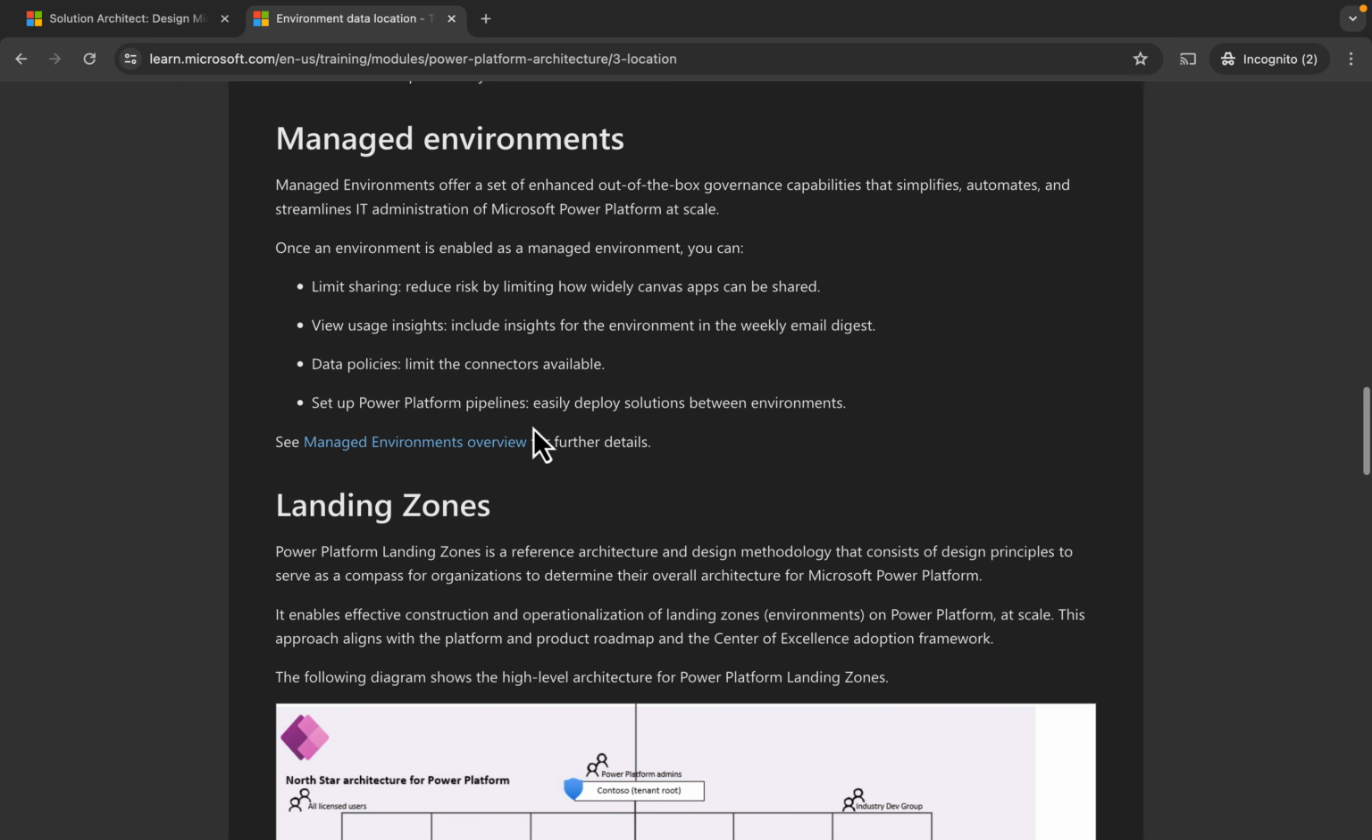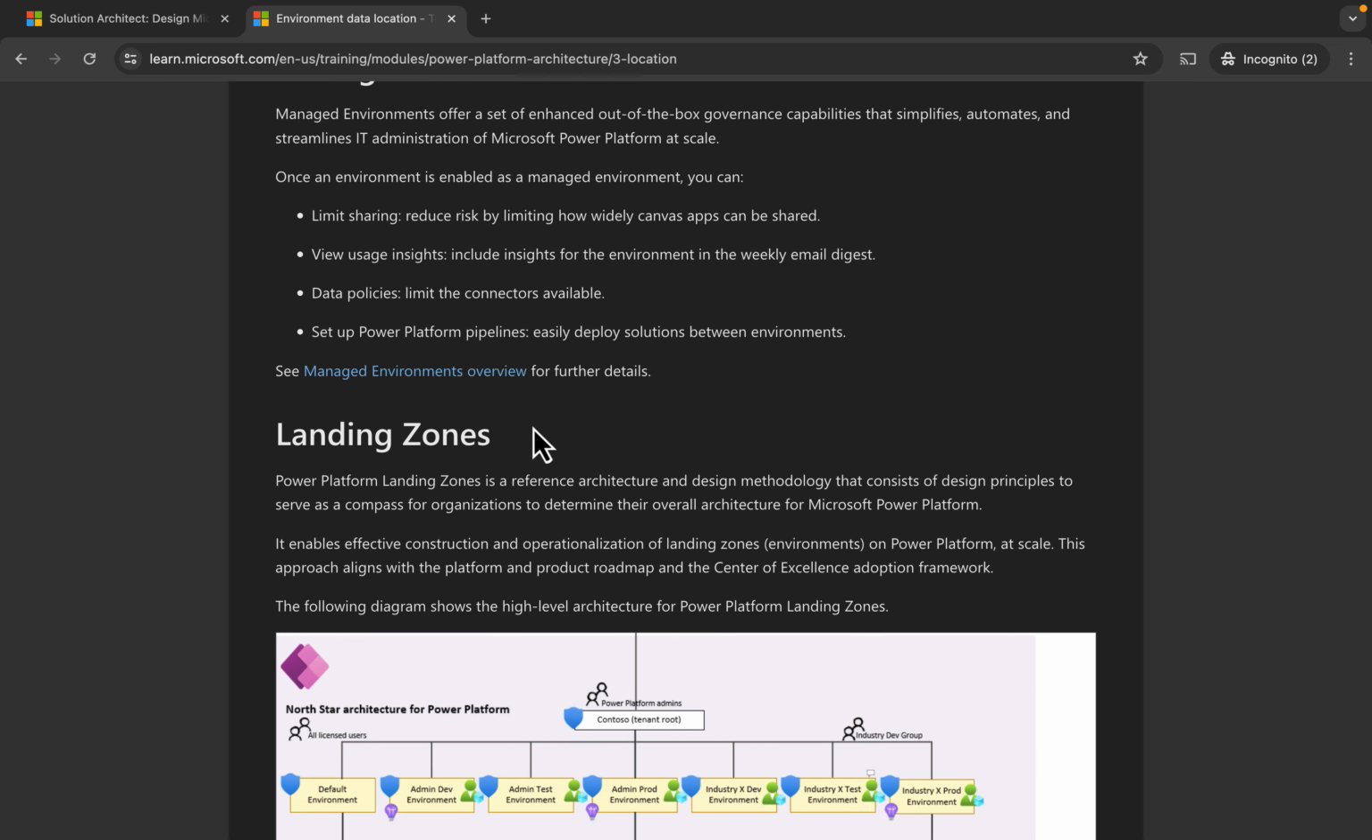Managed environments. Managed environments offer a set of enhanced out-of-the-box governance capabilities that simplifies, automates, and streamlines IT administration of Microsoft Power Platform at scale. Once an environment is enabled as a managed environment, you can limit sharing, reduce risk by limiting how widely canvas apps can be shared, view usage insights, include insights for the environment in a weekly email digest, set data policies, limit the connectors available, set up Power Platform pipelines, and easily deploy solutions between environments. See Managed Environments overview for further details.